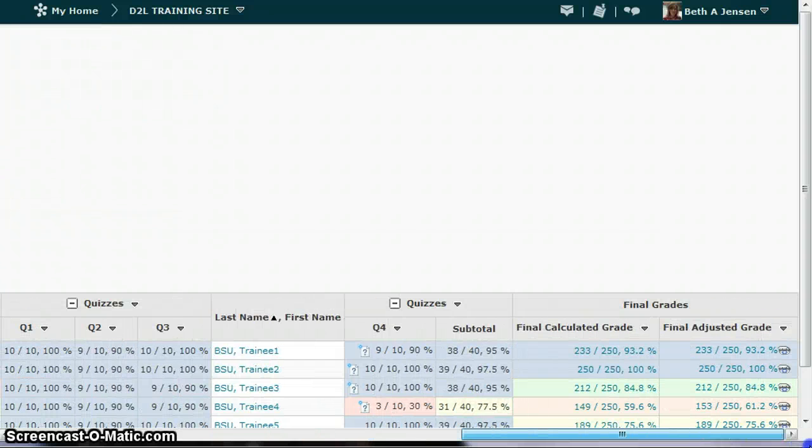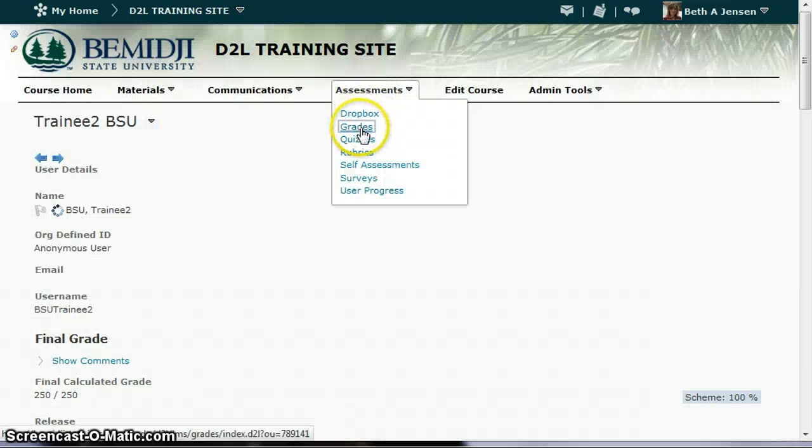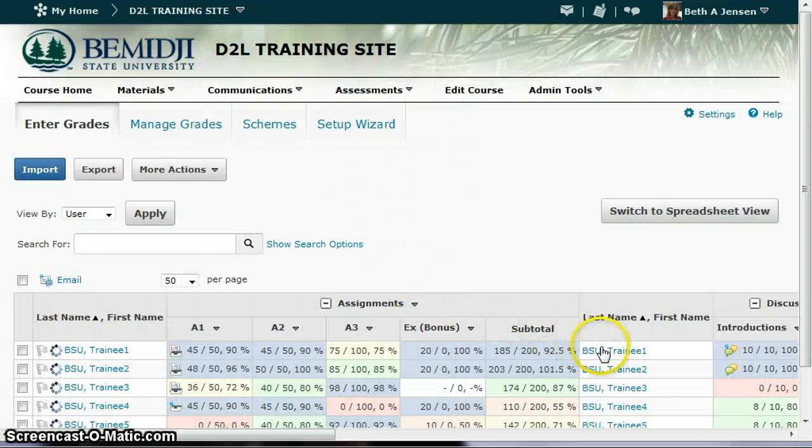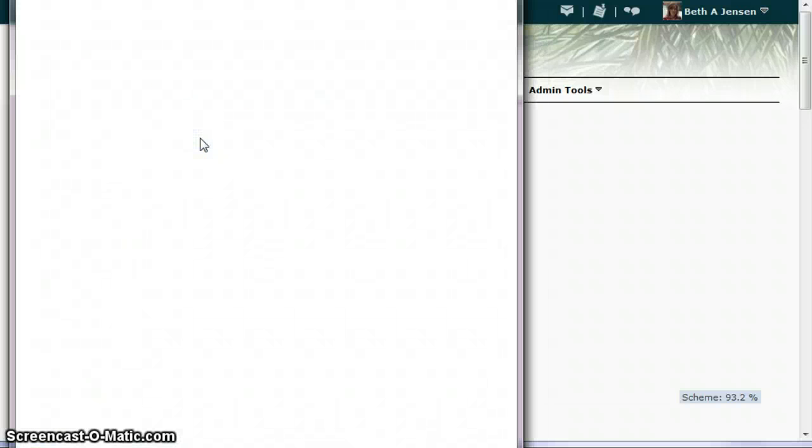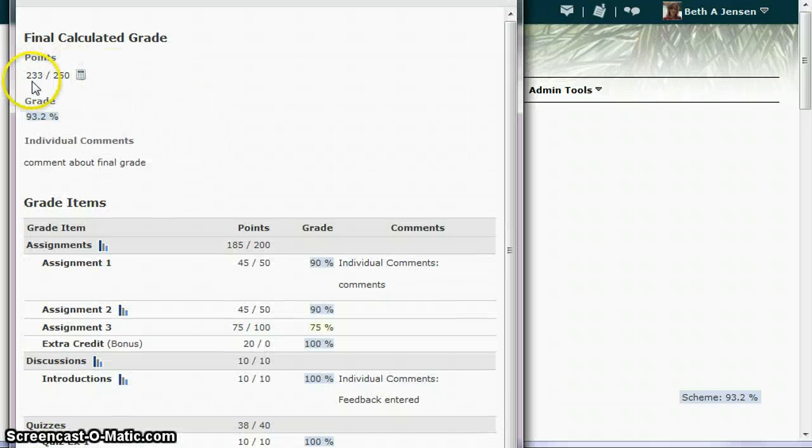If you ever want to view a student's gradebook to see what it looks like from their perspective, you can click on a student's name, and then at the top of the page use the drop-down next to the student's name and click Preview. At the top of the page you'll see what the student sees as their final calculated grade, and then also all their individual grade items.